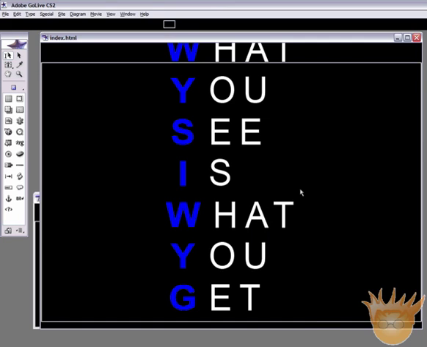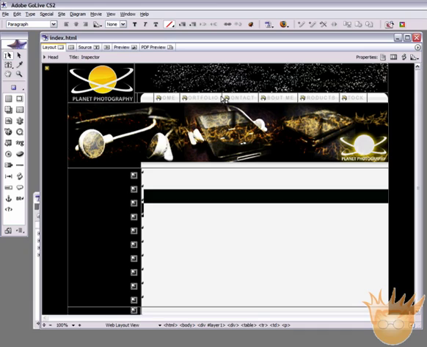So that's what the layout mode is in GoLive, and that's what makes it so easy to use, because you drag and drop, and what you see is what you get. So you don't have to worry about doing all that coding in the background. If you're a designer, you're probably going to spend the majority of your time in this mode.